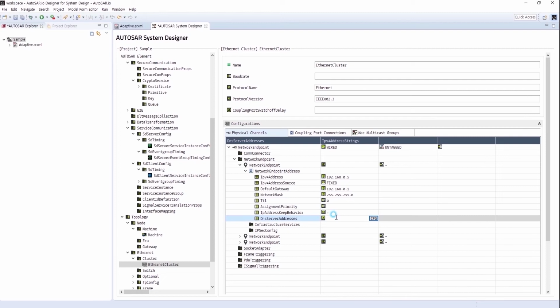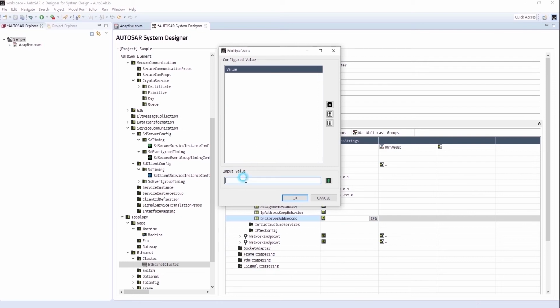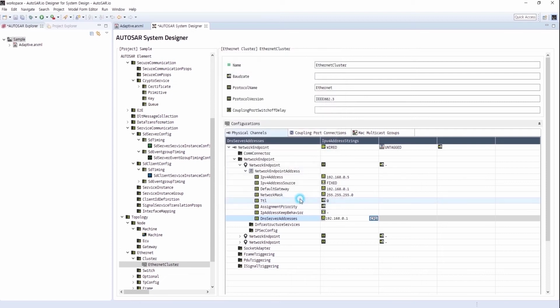We can configure a lot of things in DNS. Here I will add one for instance. DNS will be 192.168.0.1, which is same as gateway. So far, I finished setting one network endpoint.